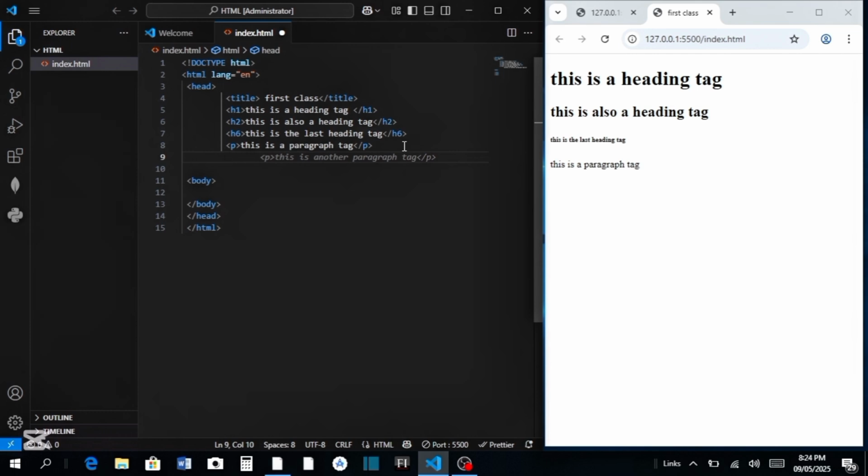We have the B tag, bold, strong, also bold, the I italicized, the U underline, and so on and so forth. We also have lists, ordered and unordered. Let's do the ordered list first. We have the OL, that's for the ordered list. To list items, you use LI like this. Okay, let's list fruits: mango.